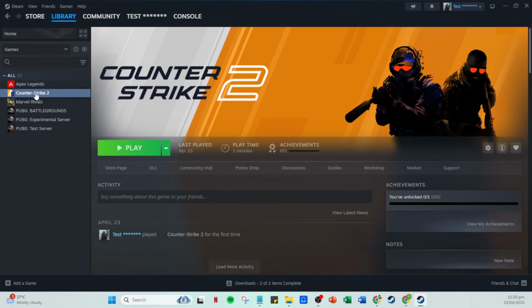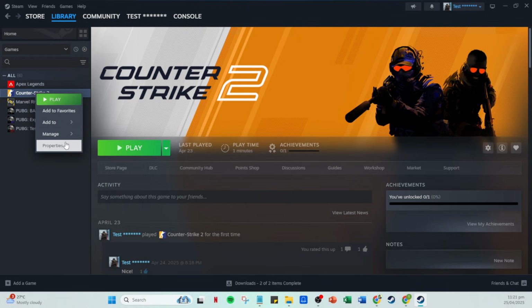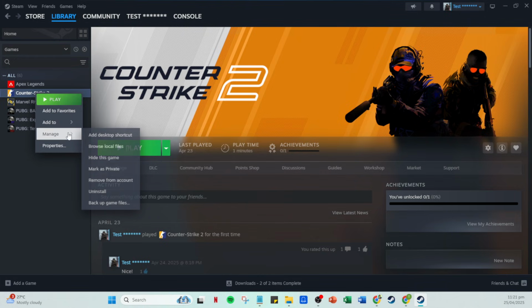Now, here's a crucial step. Use your mouse to right-click on the game title. A context menu will appear with several options. From this menu, choose the Manage option. This step is key as it allows us to access more detailed information about the game.